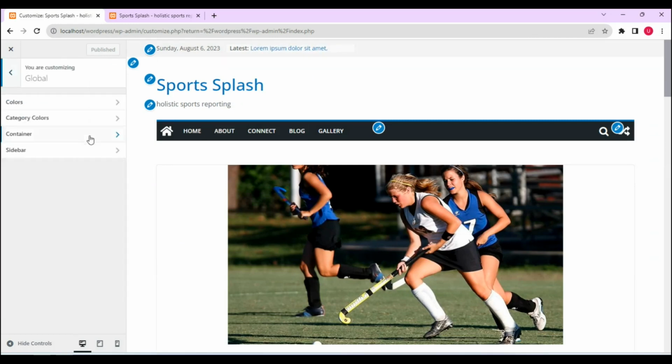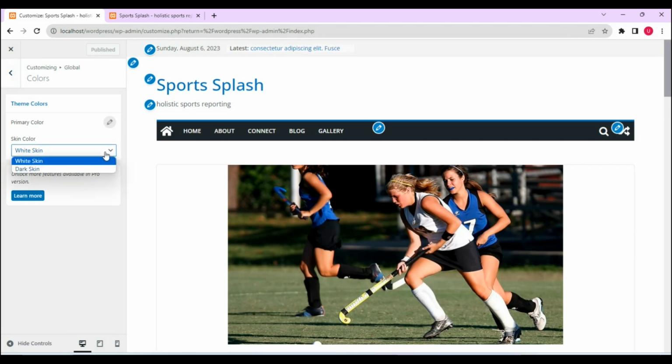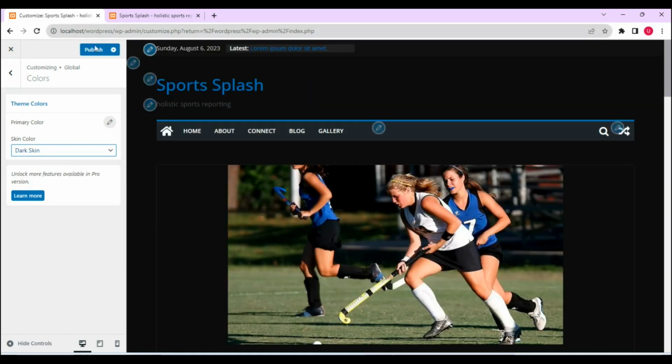We start with the global. If you click on global, click on colors. This particular theme has two color options: the skin color, that is the white, and the dark. This is actually the white, which is the default, but I prefer the dark. So select dark or white, then click on publish.